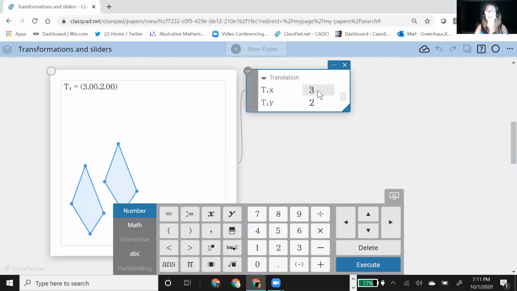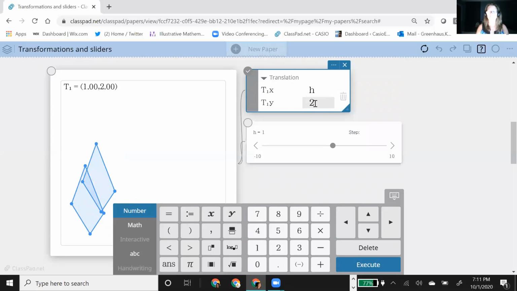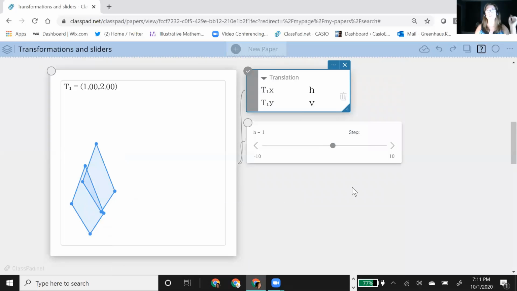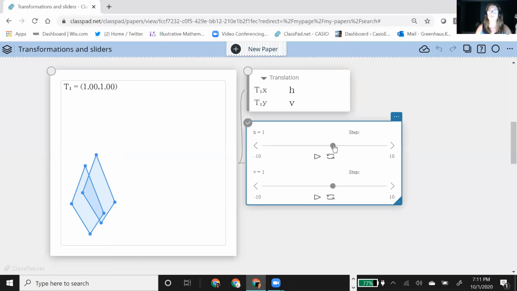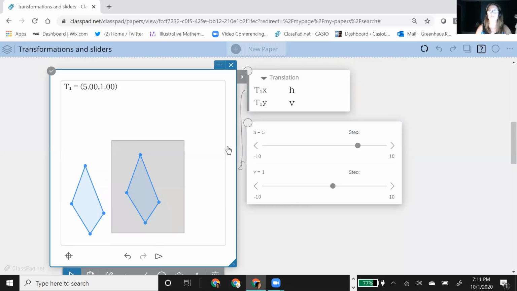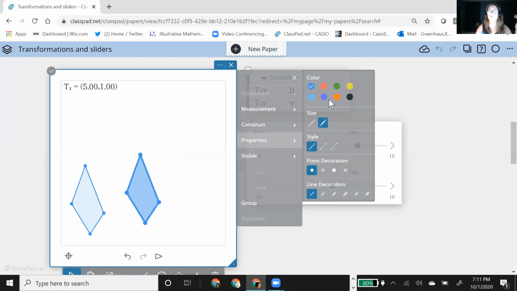But if you do a slider instead, and again, I like to try to use representative variables, so H for horizontal and V for vertical. Now look what happens. When I use my slider, it will slide the figure, and I like to change my transformed figure into a different color when I'm working with students.